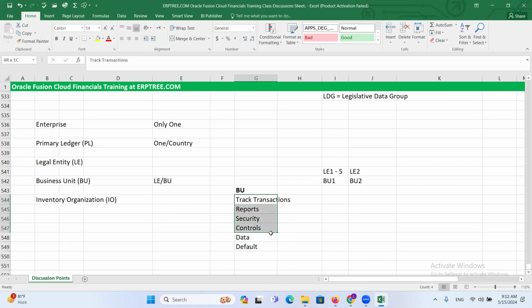Just make a note. All this we are going to experience when you start creating transactions within the business unit: how we are tracking, how the reports can be produced BU wise, security controls, data segregation, and how we are going to set certain default rules, etcetera. So all this can be established with a BU.